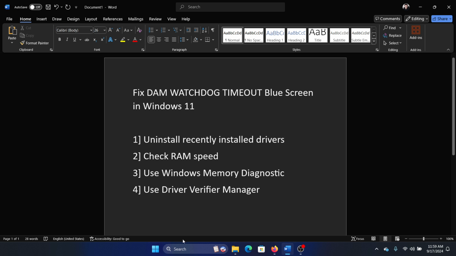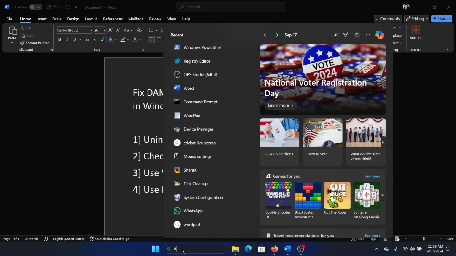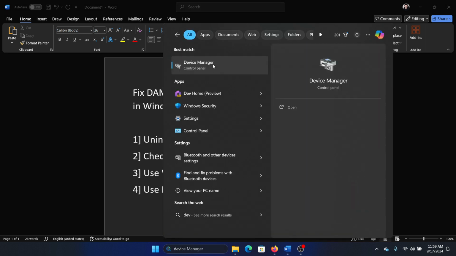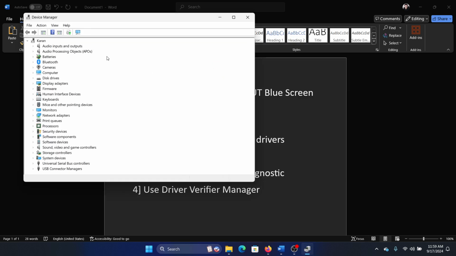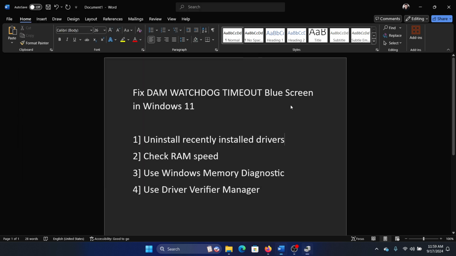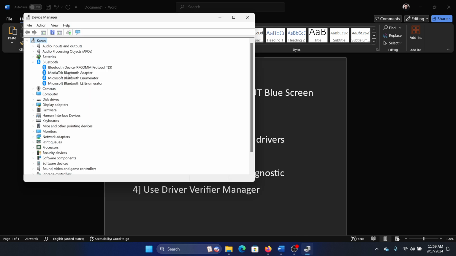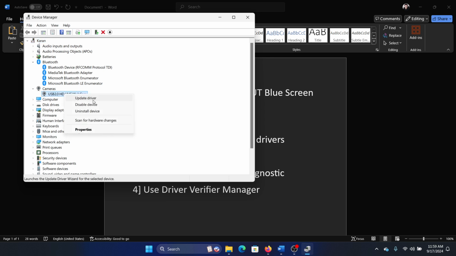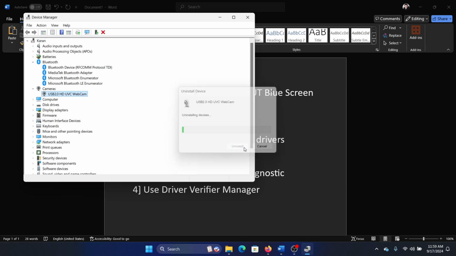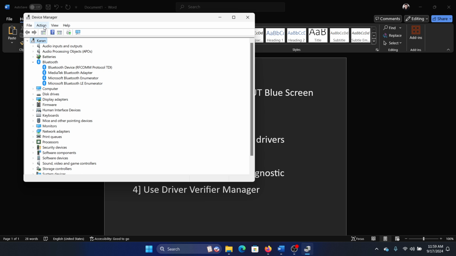Okay, how would you do that? Search for device manager in the Windows search bar and open the device manager window. If you updated any driver recently, here's what you have to do. Let's say you updated the camera driver recently. Right click on it and select uninstall device and uninstall it. Okay, and then automatically click on action and scan for hardware changes.